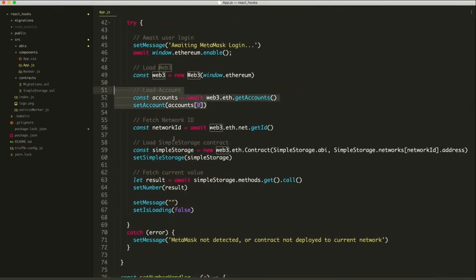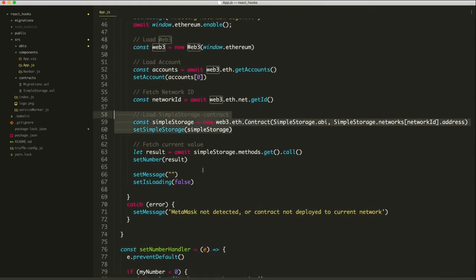And once we detect the account, we can do that step, then connect to the network, then pull in simple storage, and then get the result, and then set the message like so.